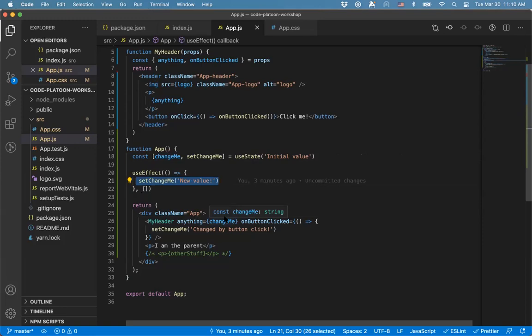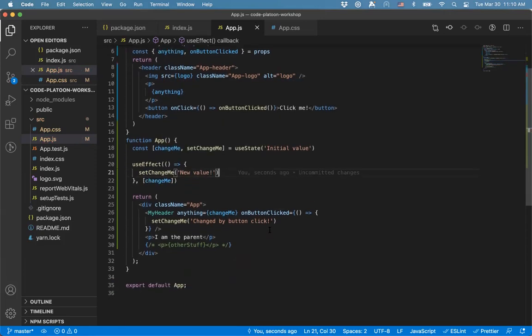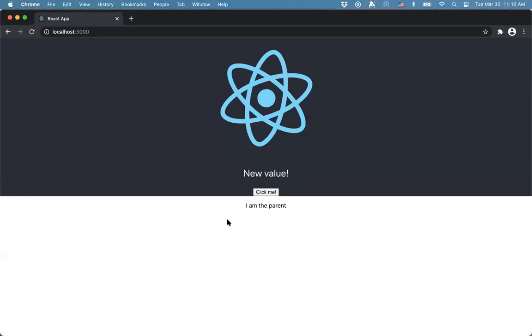Gotcha. Okay, so hypothetically, on line 22, if you included change me as a dependency, we'd get into an infinite loop. Would that be correct? Because we're changing the value. It shouldn't loop infinitely, because it's smart enough to know that when you say, yes, I update when this changes, but since I'm changing it within it, don't then update it again. Don't get into an infinite loop. Although, let's see if I'm right about that.